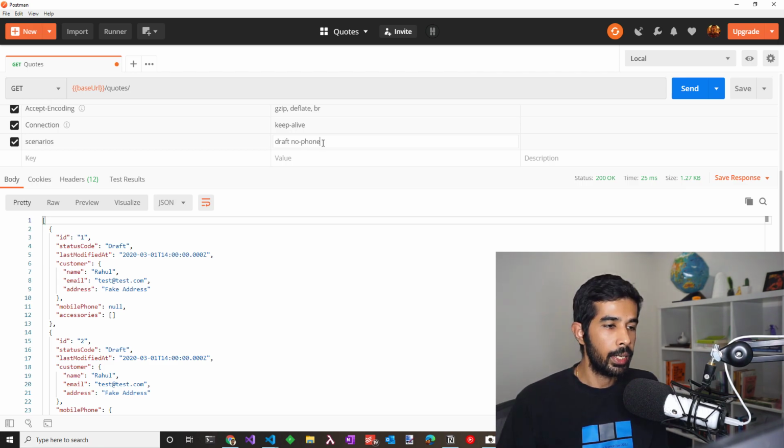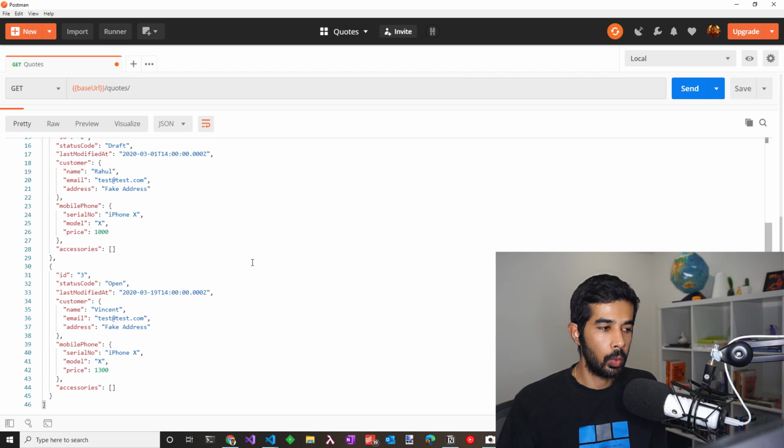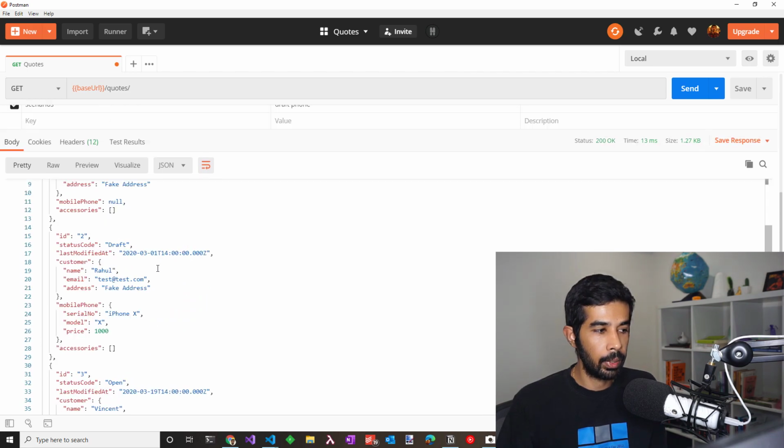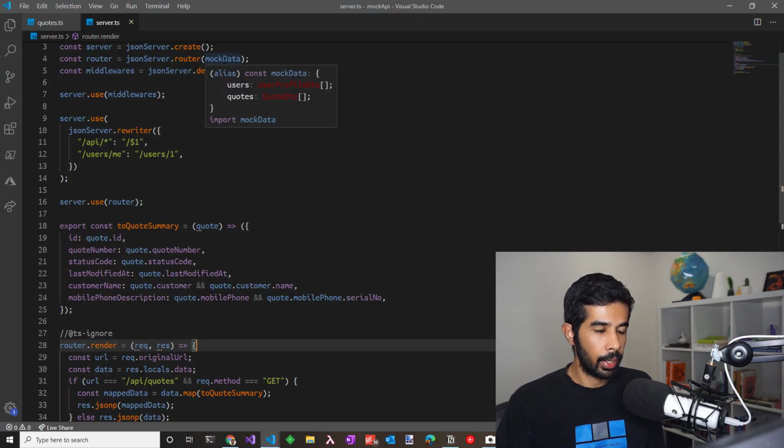So let's see how we can achieve this. Let's say we have a draft and a phone scenario where we want to get all the phones. Right now, if I was to send it, it ignores these headers because the JSON server does not do anything with that and it returns the same data back. Let's head back to the server file and look at the code.